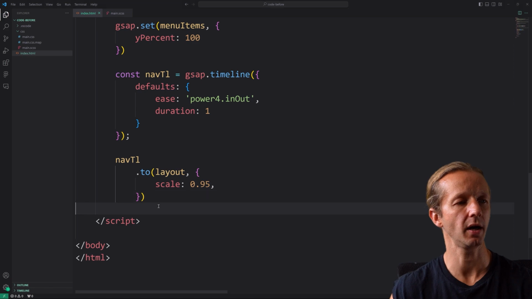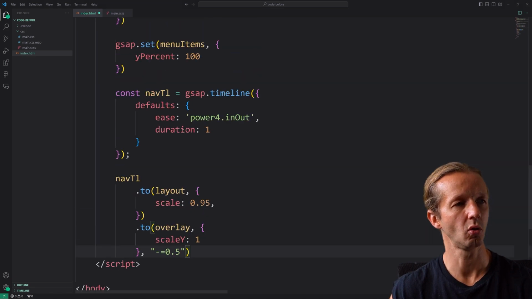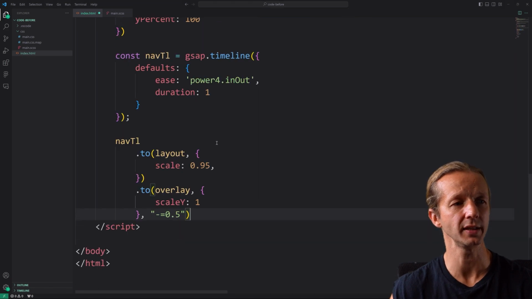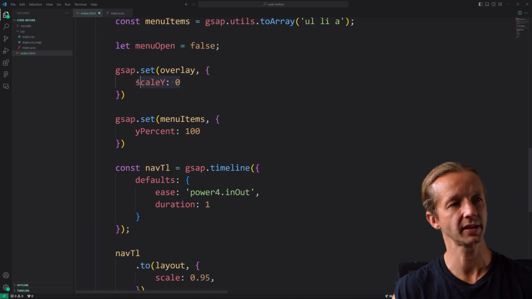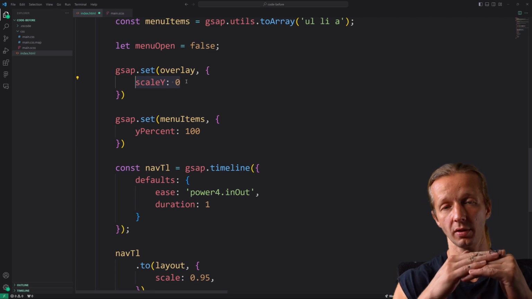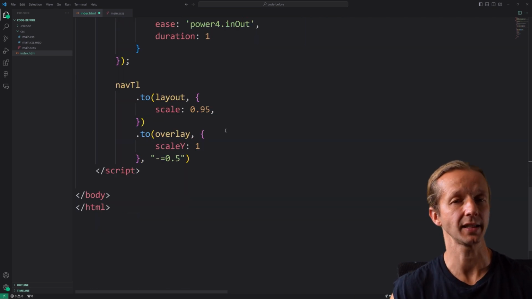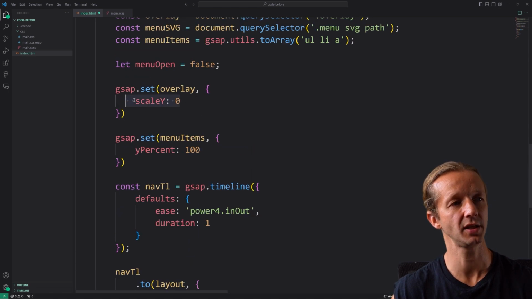We're gonna take our overlay. So our overlay, if you recall, is the dark element that is currently hidden on scale Y. It's not hidden, it's just so thin you can't see it, it's at 0. And it's at the top. Well, we say scale Y 1, because remember, we set it to 0.